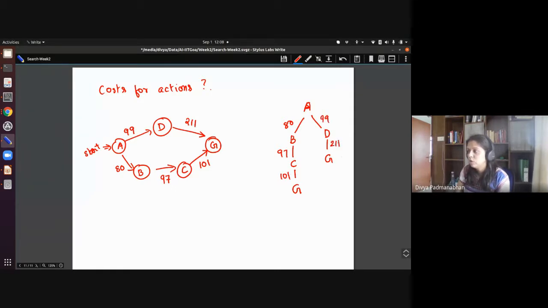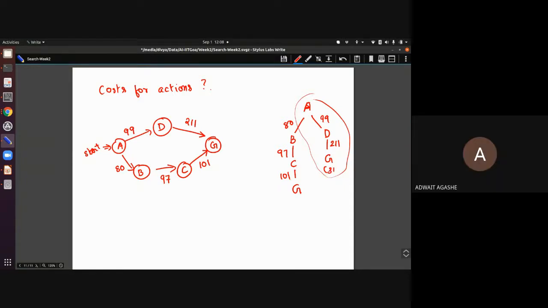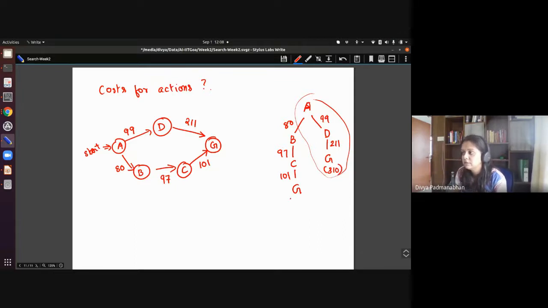Okay, so if you opted for this plan, what is the total cost of reaching the goal? The sum of these two, what is it going to be? 310. 310, right? This is the total cost. And what about this one? 278.